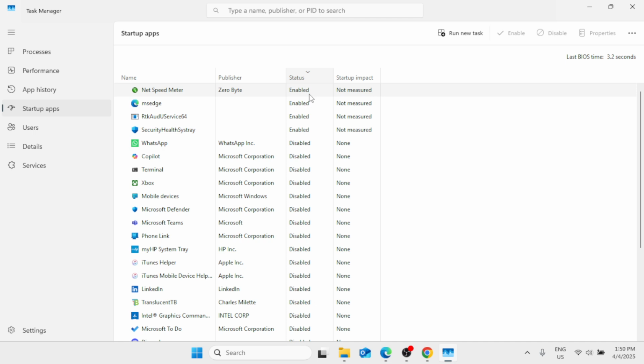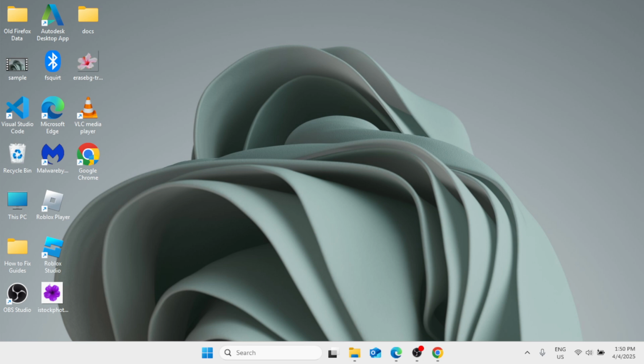your Windows. And what you can do is disable the startup programs that should not automatically start whenever you sign in to your Windows. All you have to do is make a right click on it and select disable. Now once done, close the task manager window.